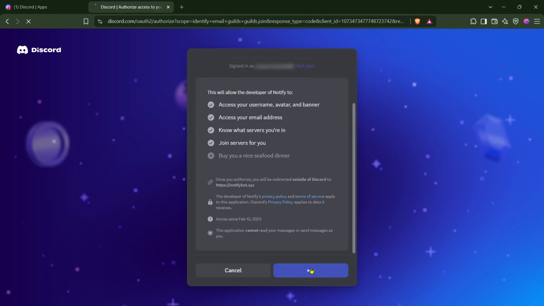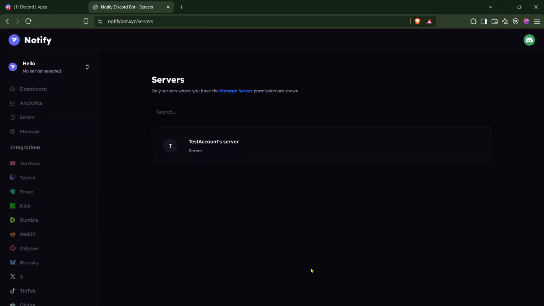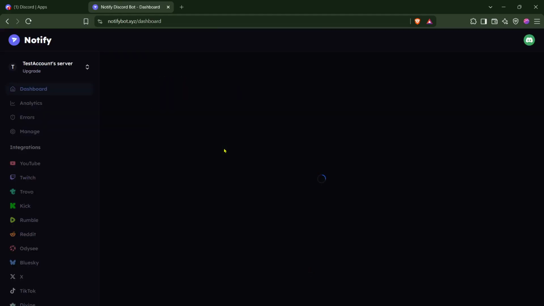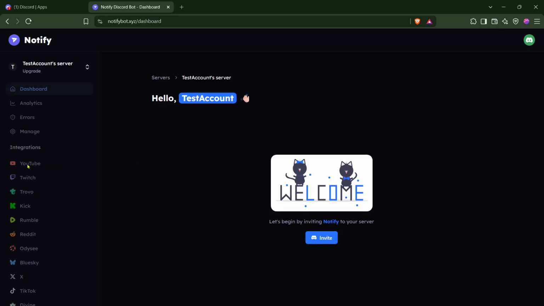The dashboard shows a server dropdown at the top and integration buttons below. Click the server dropdown and select the server you want to configure. Click the YouTube integration button to set up YouTube notifications.